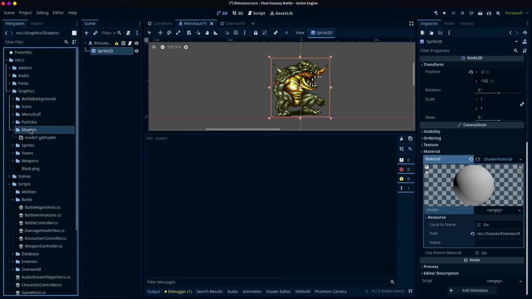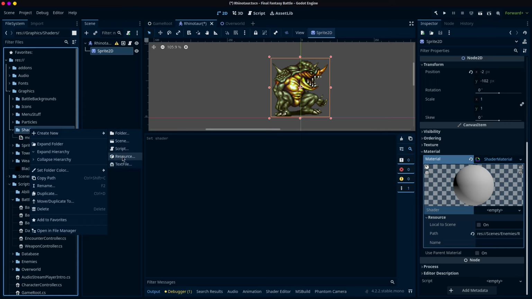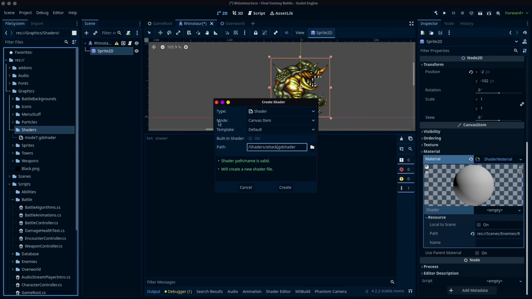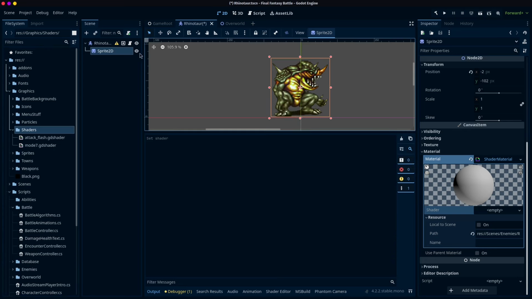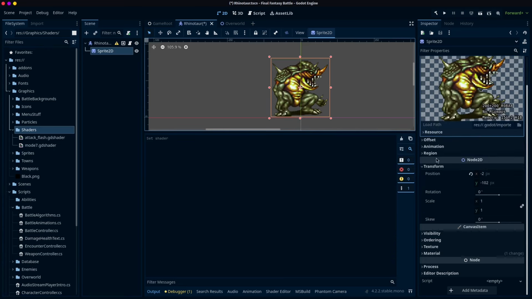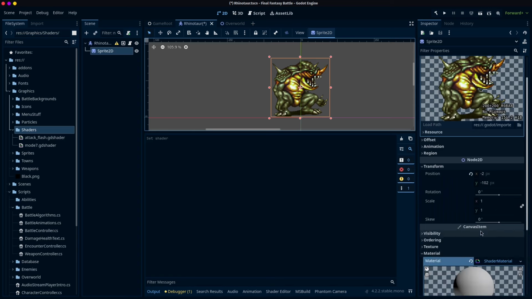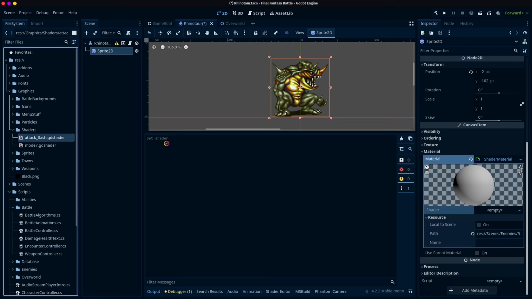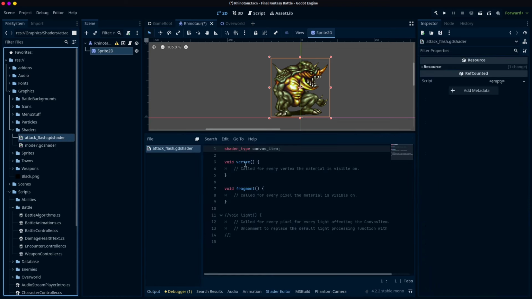So first we're going to add the shader. You can create it anywhere, but create a resource, shader. I'm just going to call it attack flash. And on your sprite, if you're not already there, go down to the material and expand it like this. And then you'll see this shader spot down here. You just drag that in or select it however you like. And if you double click the file itself, you'll have this editor come up for the shader.